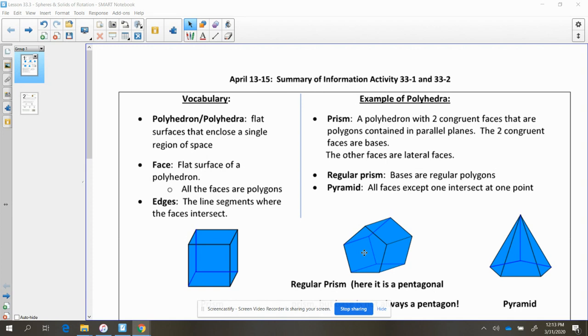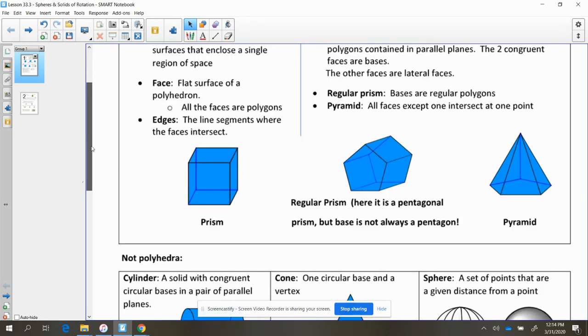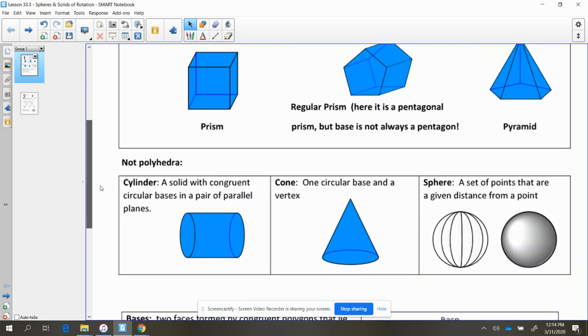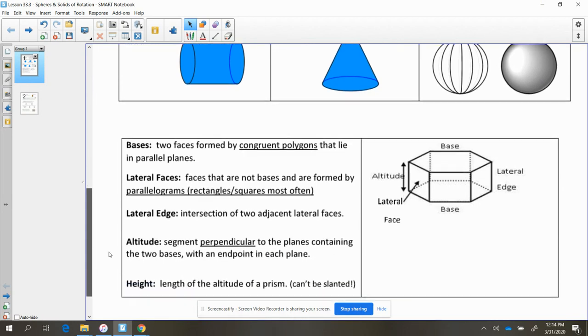Before we get started on the 33.3 notes, I just wanted to bring your attention to this summary of information sheet. It's a really handy sheet that's going to overview lessons 33.1 and 33.2, so that we can see some vocabulary, some examples of definitions, things that are not polyhedra. Just some basic definitions and summary sheets. Just want to bring your attention to that.